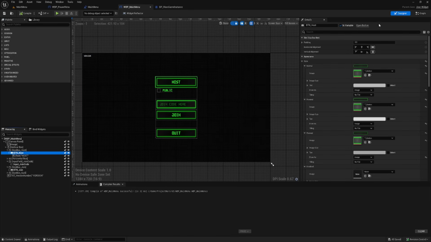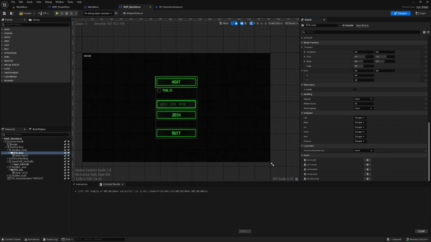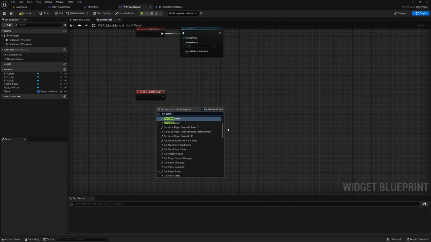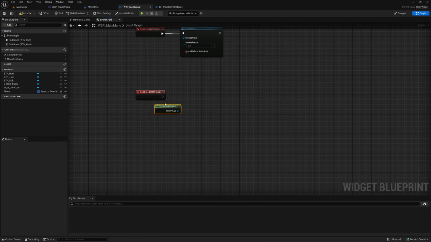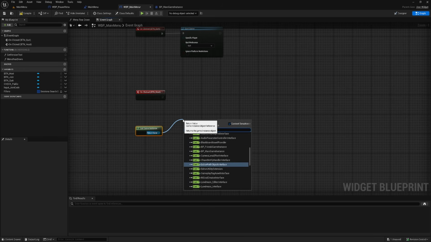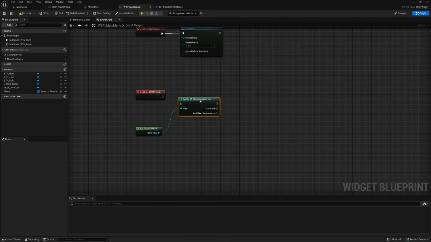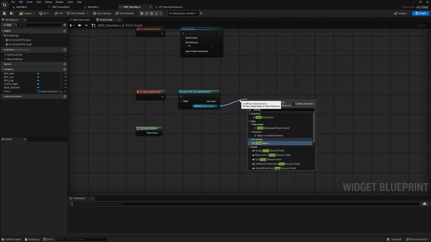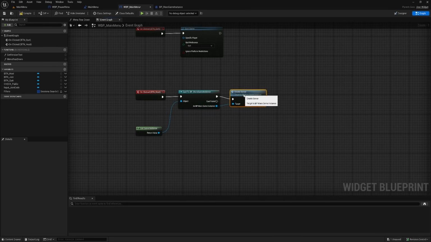So we'll make this a variable if it wasn't already. And then we're going to scroll down to the bottom and do an onClicked event. So on host, we just want to get our game instance. And we're going to immediately cast to our game instance that we just created to Mars game instance. And if this cast worked, then we're going to call the create server method.